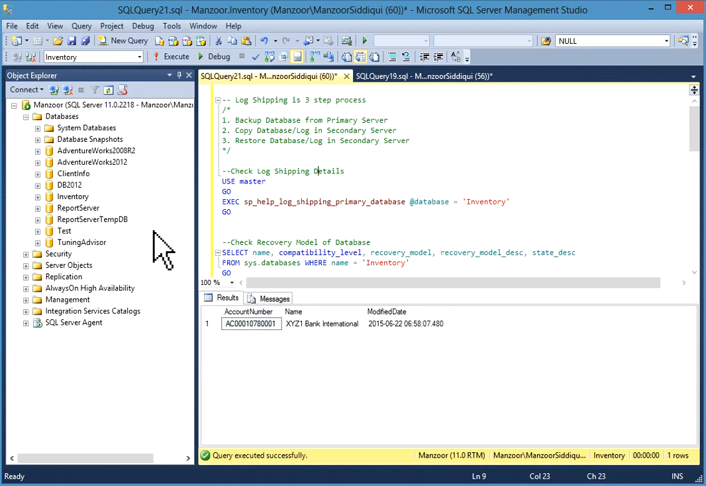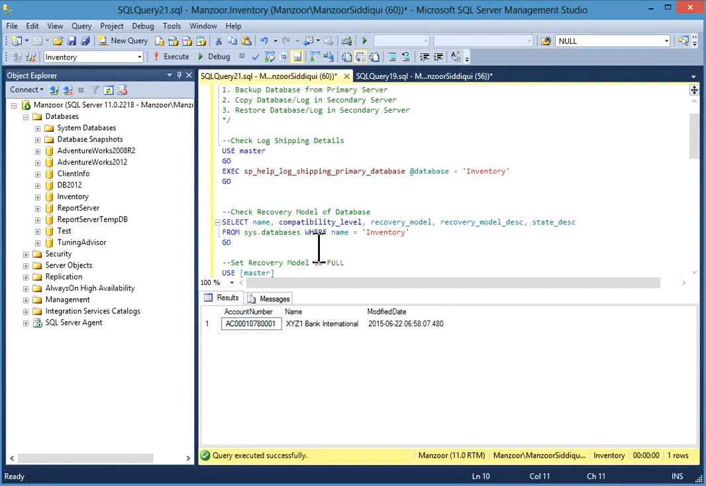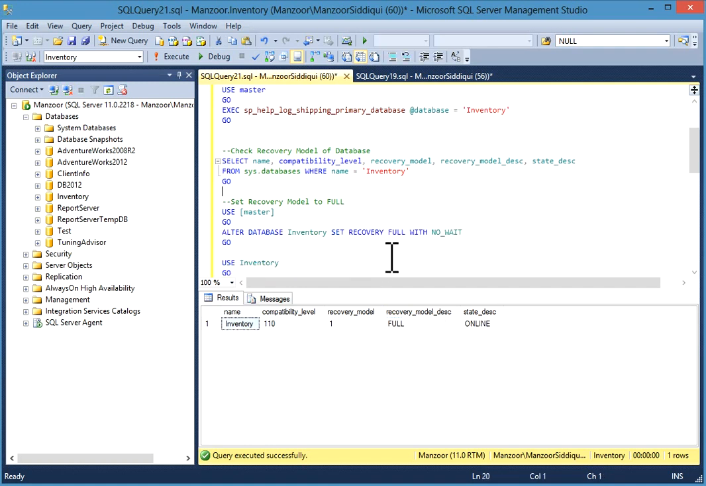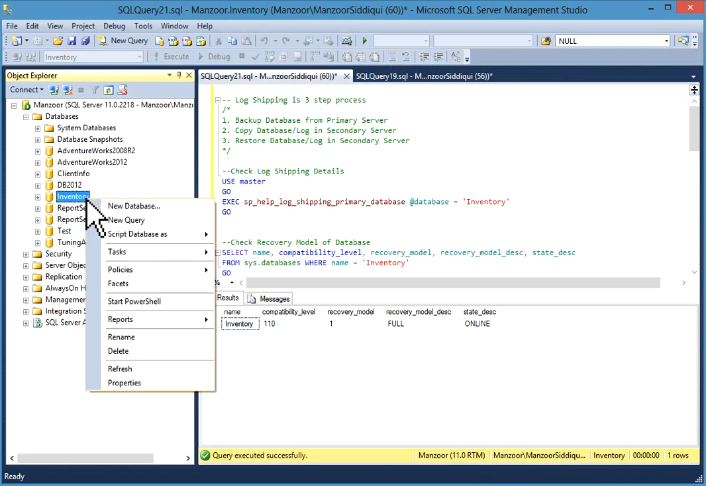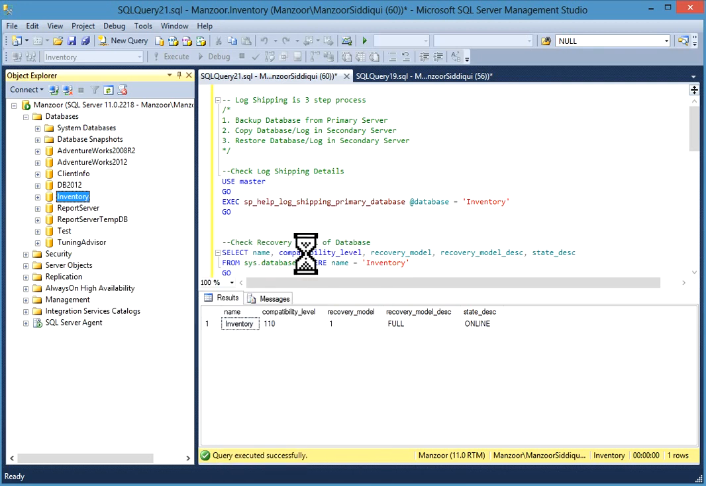So first of all, we'll take a backup of the database. Before that, you just cross-verify your database settings; this is the full recovery model. For the inventory database, if it is not in the full recovery model, you can alter it and set it to recovery full. So now we are going to back up this database. Right click on the database, go to Tasks, Backup.